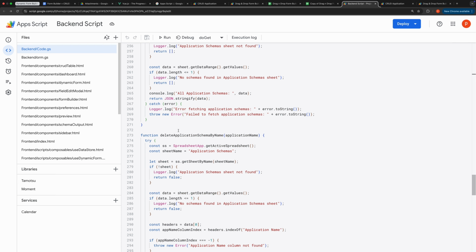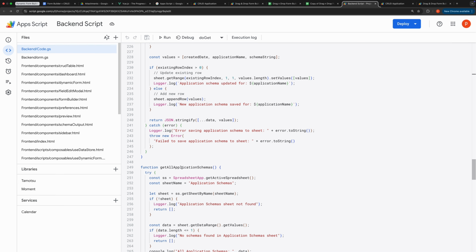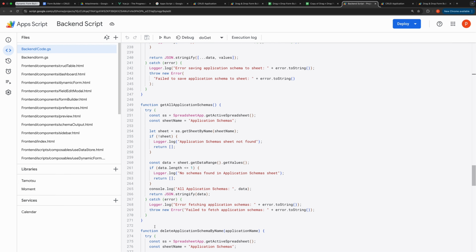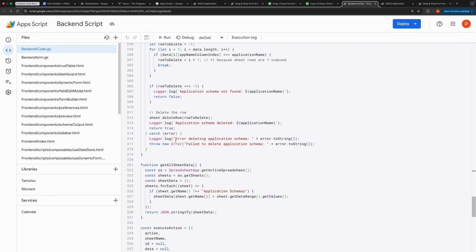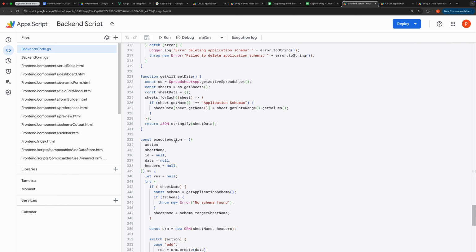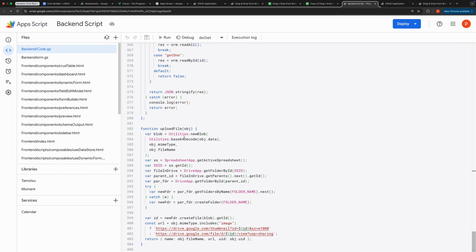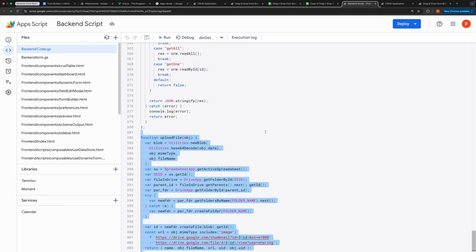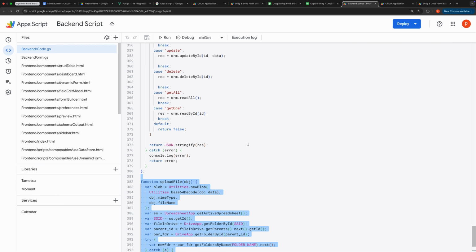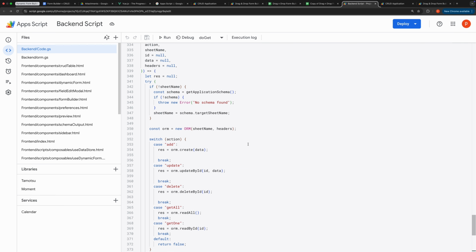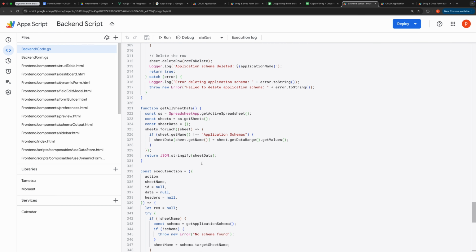The user data side is handled by executeAction, which calls into the ORM to add, update, delete, or fetch data from sheets, defaulting the sheet name to the current schema's target if not provided. For attachments and images, uploadFile decodes the base64 payload, creates or finds an attachments folder adjacent to the spreadsheet, saves the file in Drive, and returns a public URL that the UI can render. The include helper enables server-side inclusion of partials, and getAllSheetData is available to load every sheet's content except the application schemas registry.